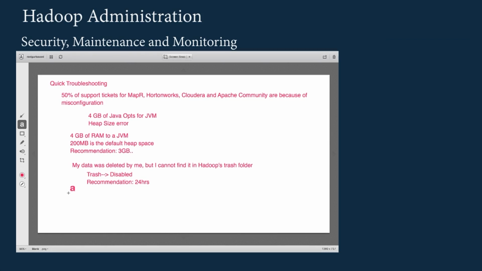This is another poster boy of misconfiguration, where the trash by default is disabled, and a lot of times customers complain that they've lost their data and should have been recovering it from the trash folder. Well, by default trash is disabled, and as an administrator you should enable it for yourself. So these are some of the most common issues that you will find in Hadoop.